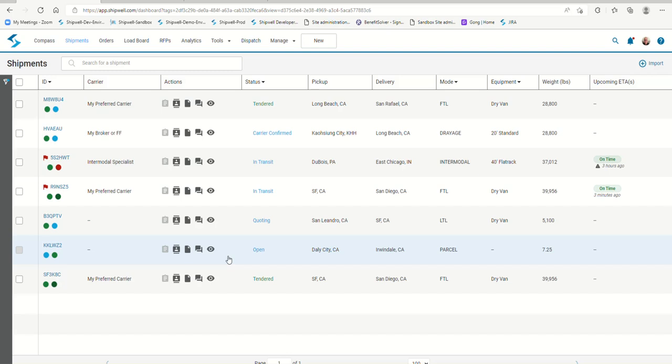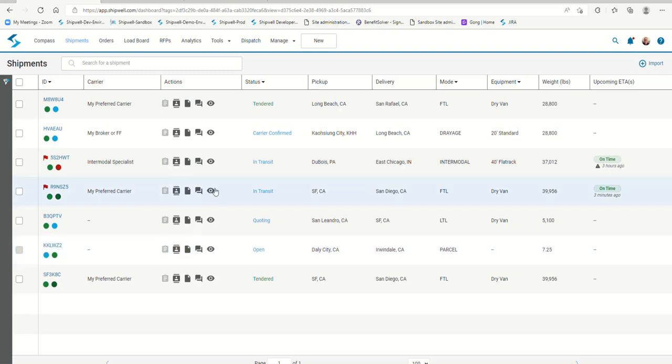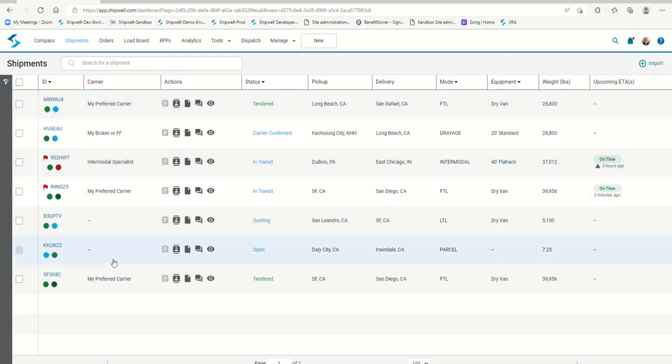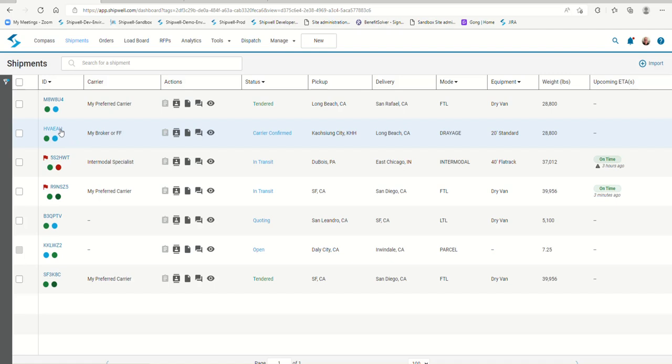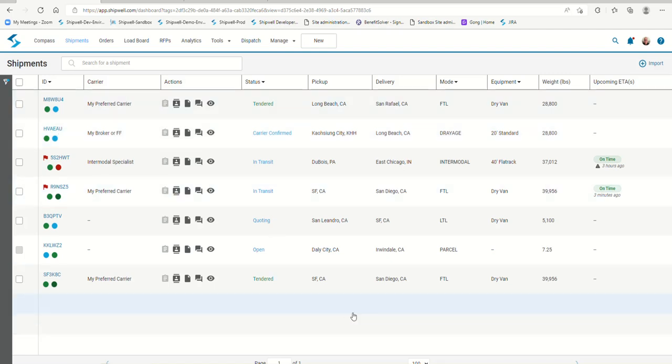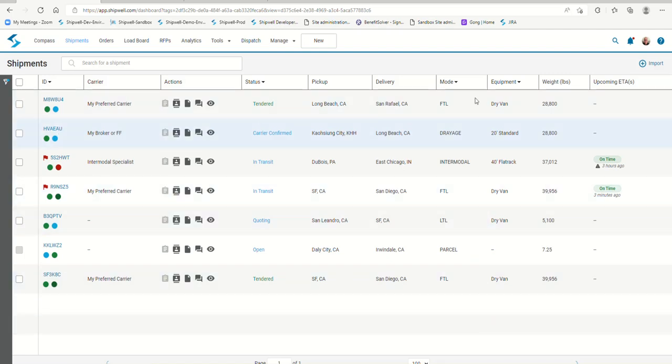Again, what's really nice here is that I'm logged in. I've got my shipments all filtered. I can see carrier related information. I can see all of my different data tags. I can drill into the shipment. I can see status, where it's getting picked up, where it's getting delivered. Modal information is available to me.